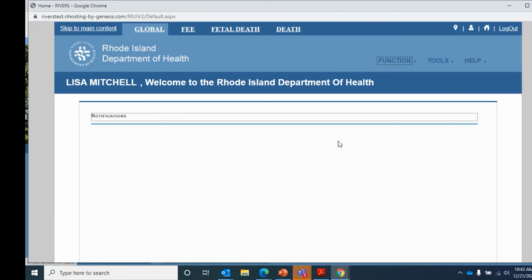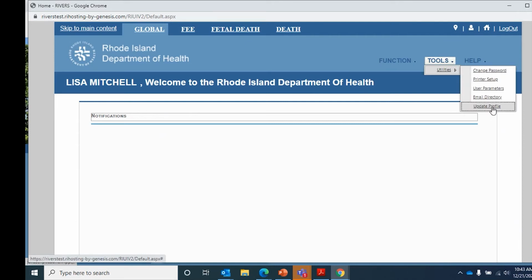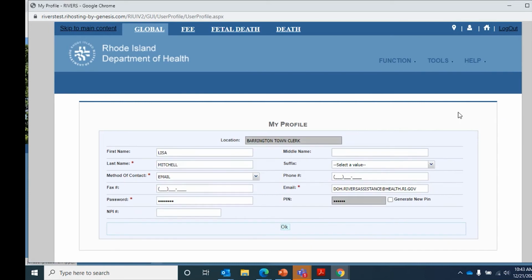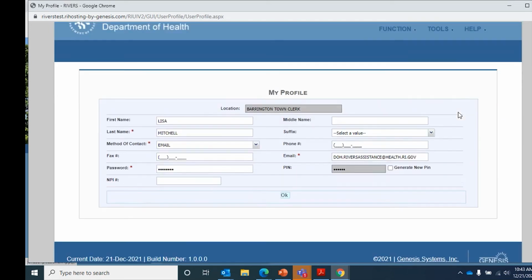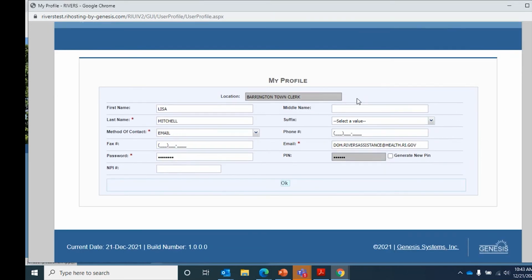Now I'm going to show you how to keep your profile updated. To update your profile, you need to click on Tools, Utilities, and select Update Profile. On this Update Profile page, you can see your location and all the information. If you want to change your method of contact, you can click on this drop down and select any of fax, mail, or phone.